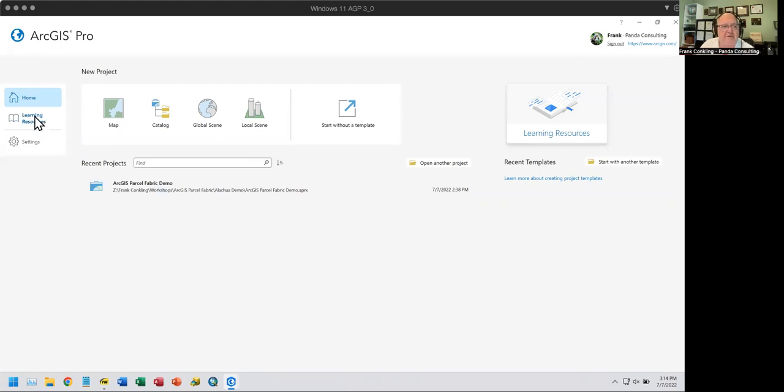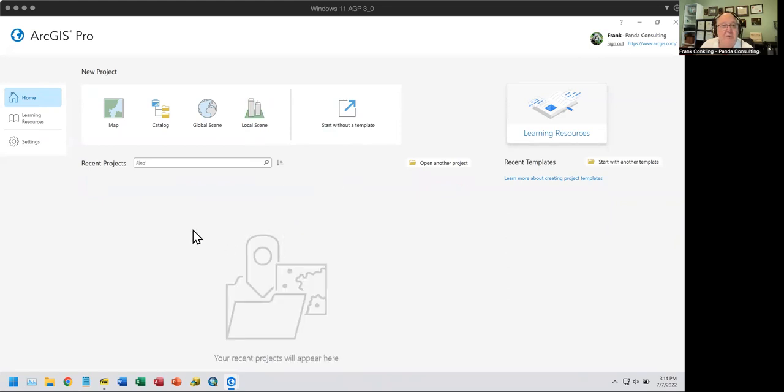Functionality is still the same, but for example, here's the home page in which we can start a new map and create a map, new catalog, global scene, local scene, or we can start without a template. These are all the same. The buttons just look a little bit different on here. The recent projects, the same way, allow us to pin and unpin. We can right click and we can remove it. We can clear all the recent projects if we want, which is a nice one. I wish we had that earlier in the 2.0s, but that's nice evolutionary improvement on here.